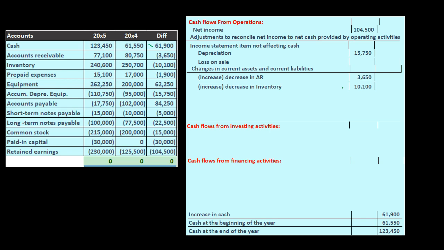Now, how do we know that the difference in the inventory is going to be in the statement of cash flows from operations rather than investing and financing? One, we know it's just because it's a current asset, and this section says the changes in current assets will go here. You also could think about, well, what's the journal entry related to inventory?